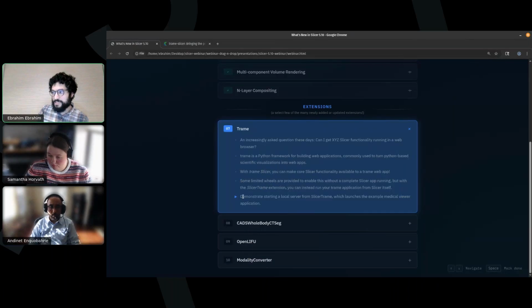So when you're using Trame Slicer, you don't actually need Slicer itself to serve as your backend, because there are some limited Python wheels that are provided to provide the VTK MRML scene functionality to your Python Trame application. However, if you want to go beyond those limited wheels, you could use Slicer as your backend, as the thing that provides the Slicer Python environment to your Trame application. And the way to do this is using the Slicer Trame extension.